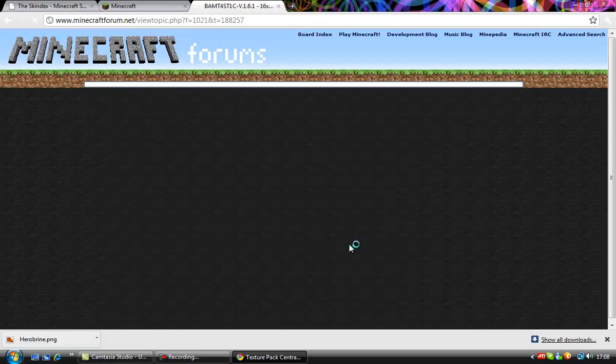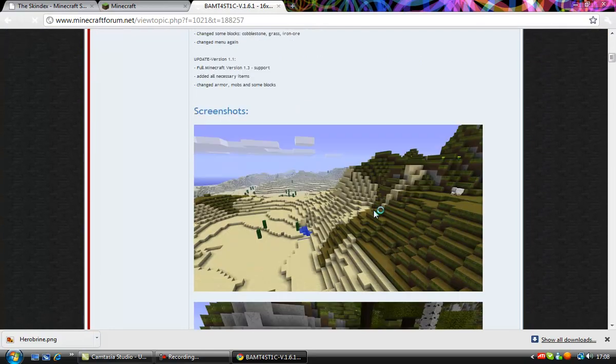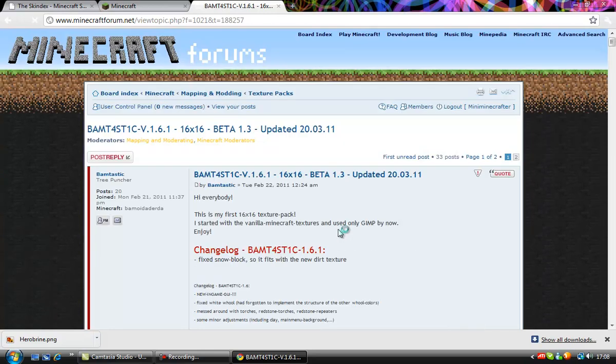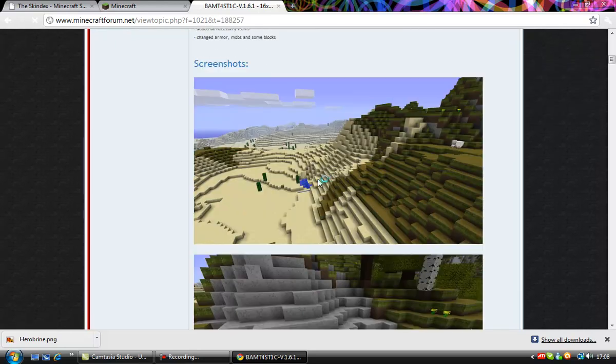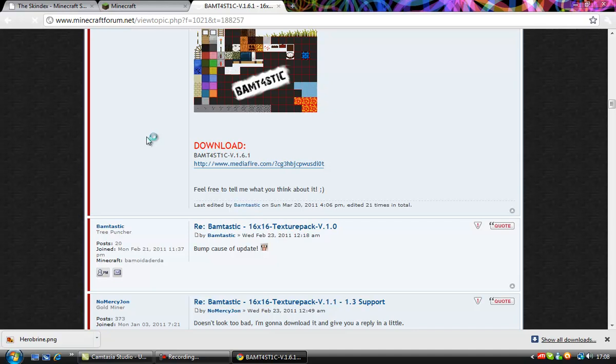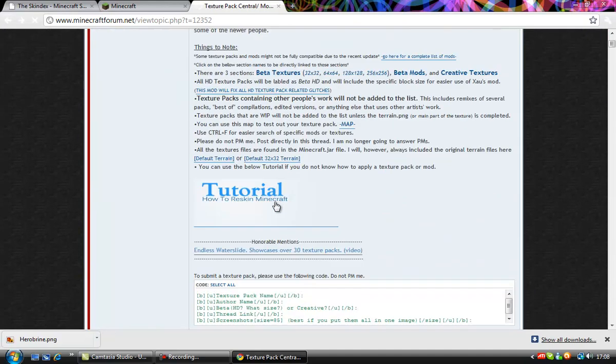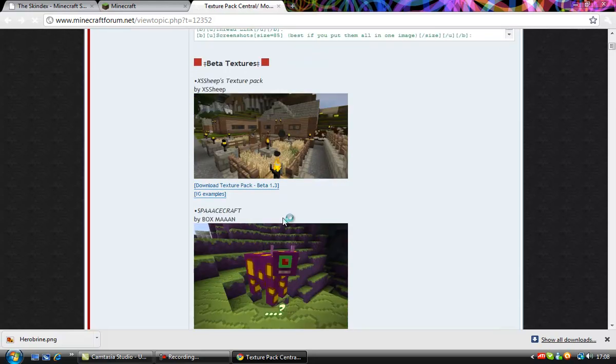Bamtastic. Right, download it. It sends you to the website and you get to the download link, wherever it is. And you want to have WinRAR before you do this, so I'll give you a link to WinRAR, and then that should be alright.